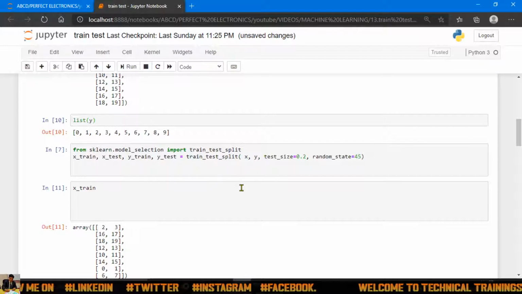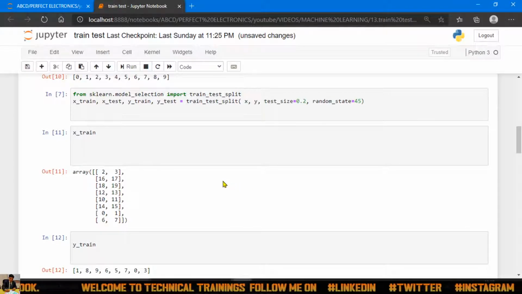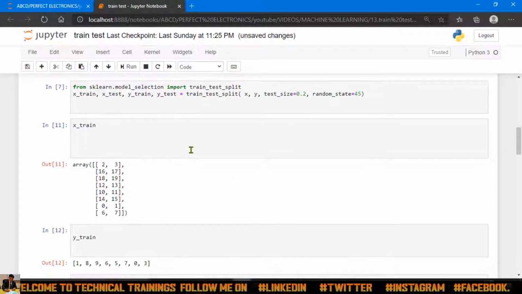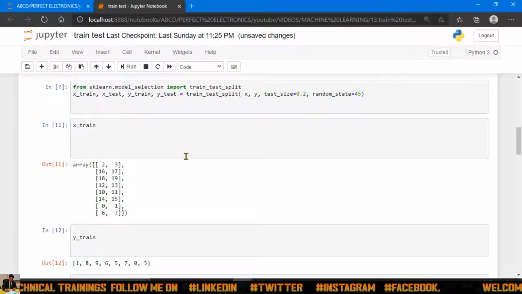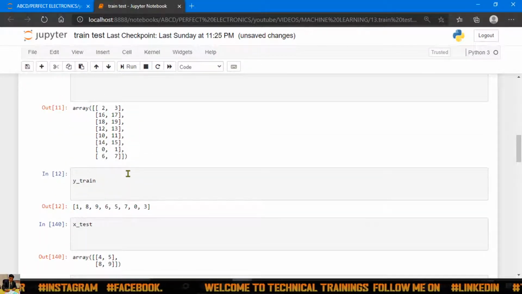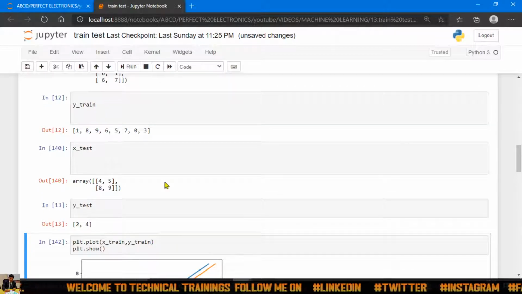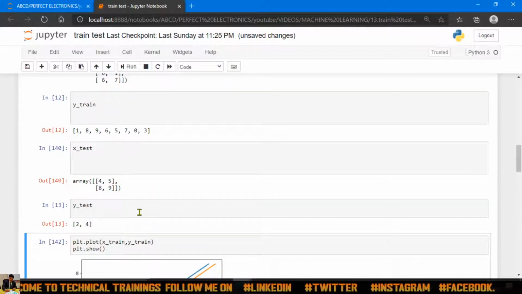All of that is going to come in future lectures, when I teach you the main algorithms like linear regression and all. So don't worry about that, just understand this concept: what is X train and X test, and Y train and Y test. Now you are able to see my data is split into 80% and 20%. This is very important when you are going to perform the algorithms.